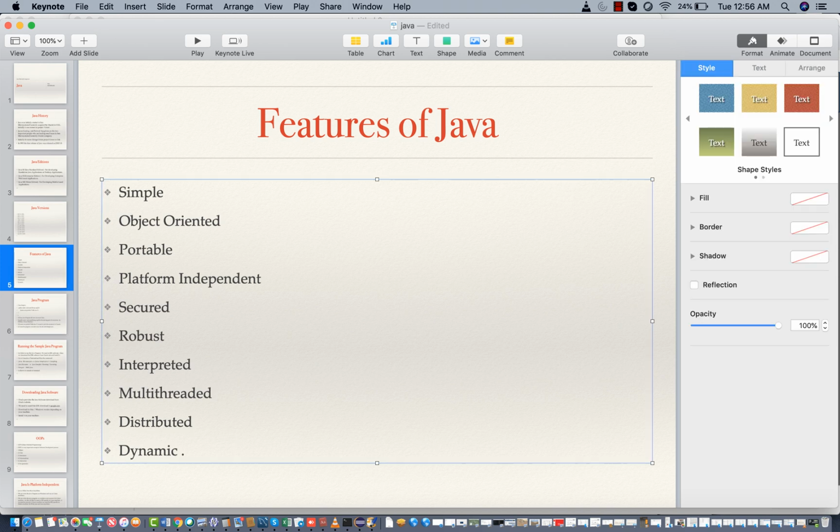The next one is platform independent. So what do you mean by platform independent? The Java program which we write can run in any operating system or any platform or any kind of environment. For example, a Java program can run in Windows, Unix, Linux, Mac, Solaris, or anything else. So that is called platform independent. We'll go in depth on what exactly platform independent means later.